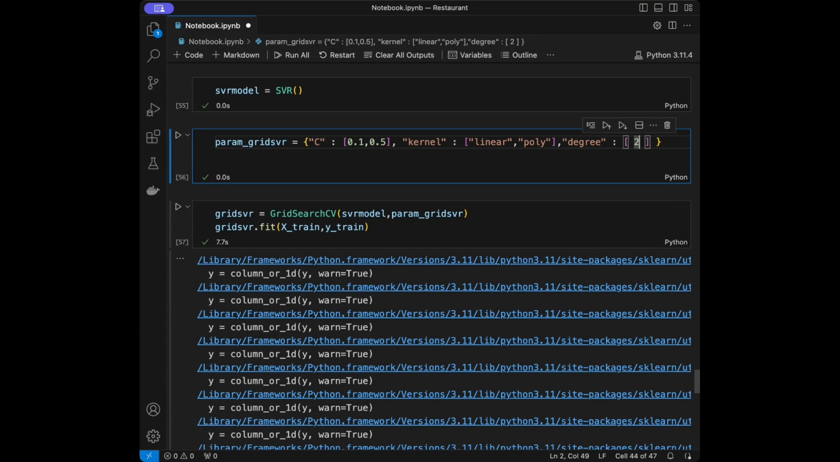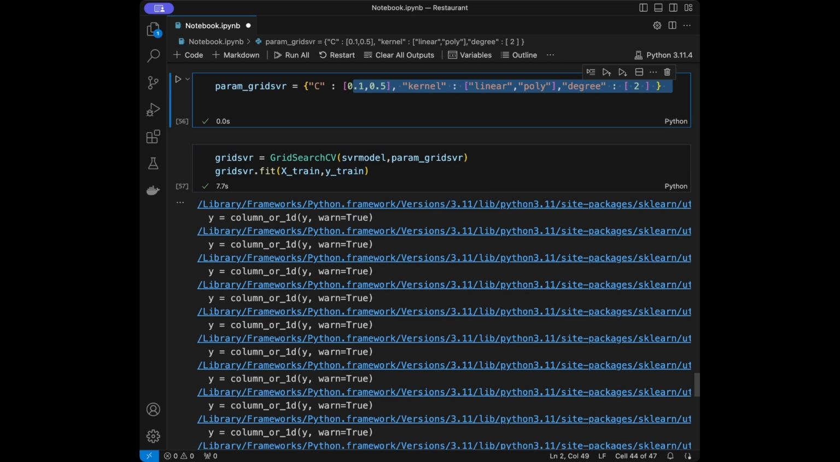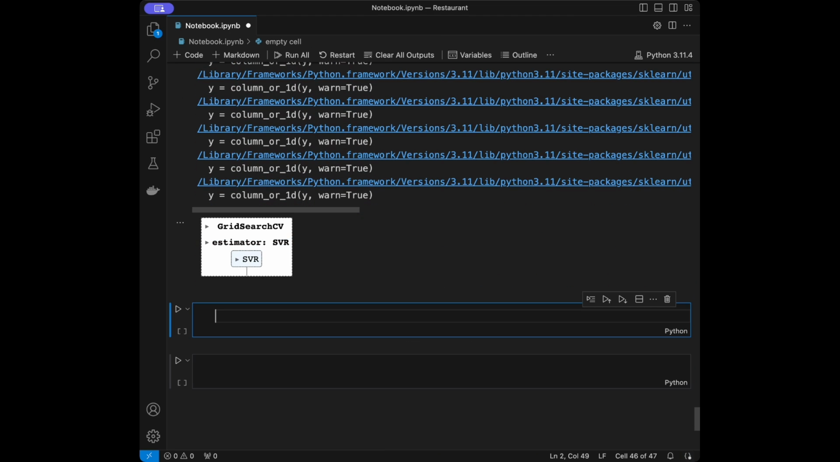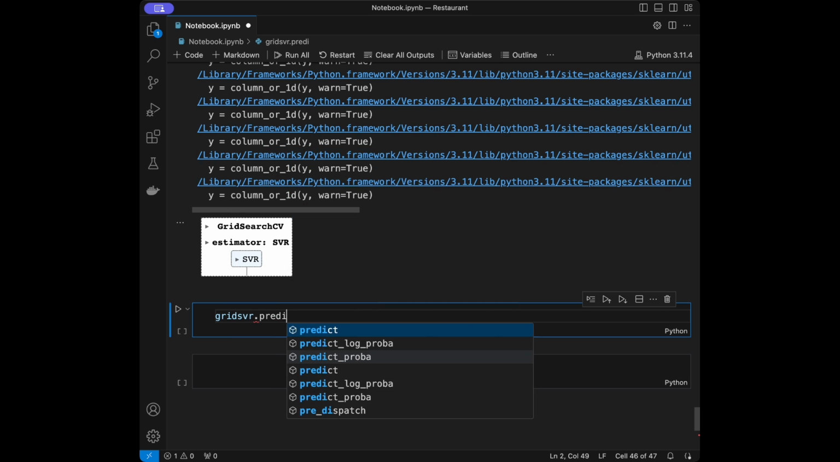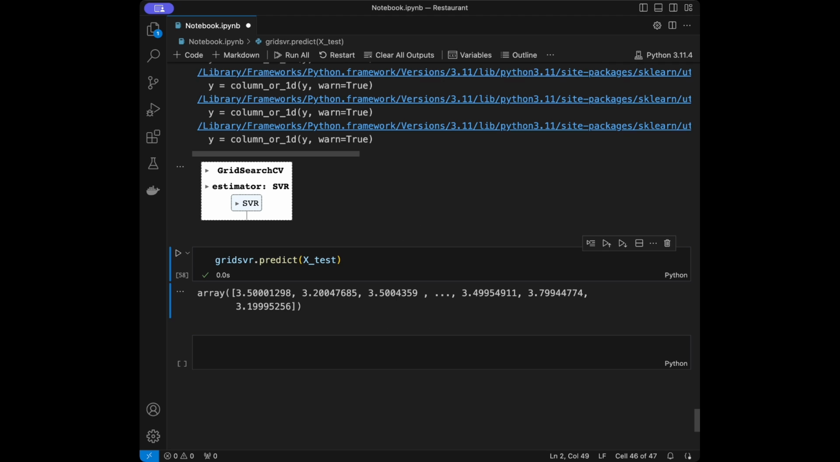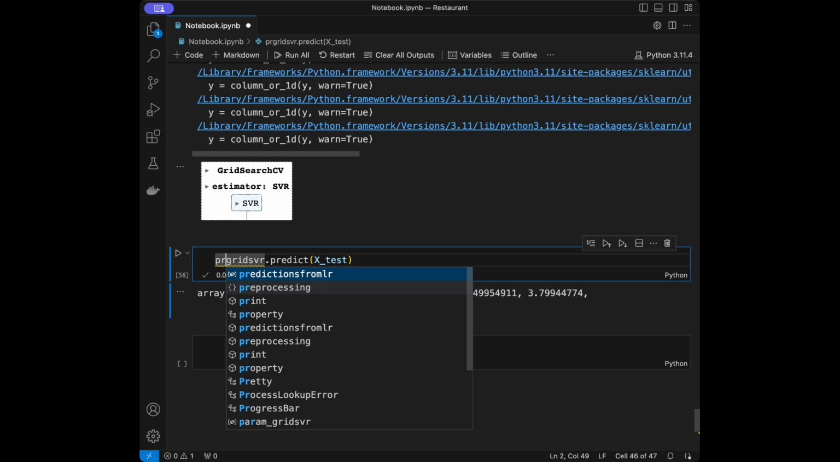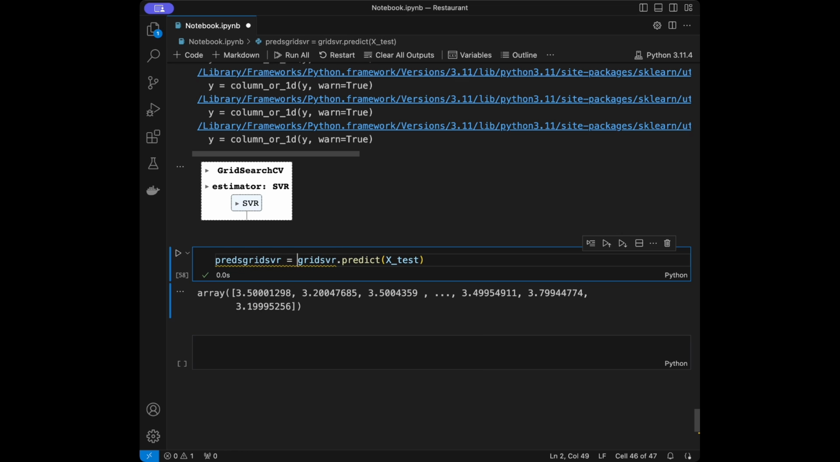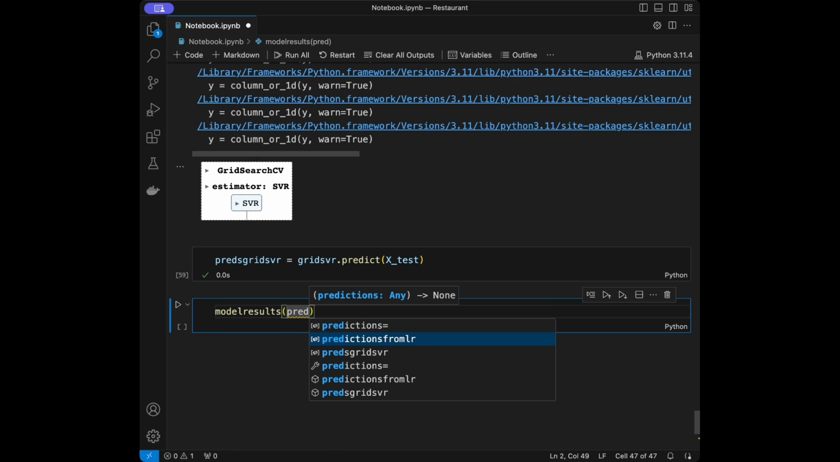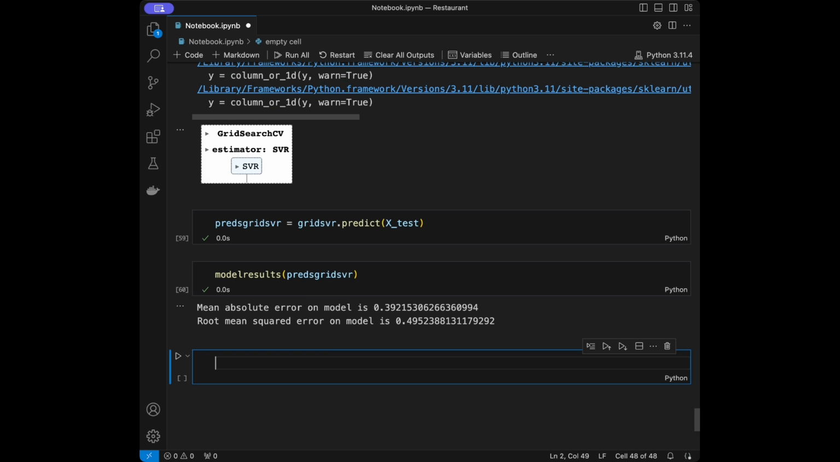Okay, we have our model trained in 7 seconds. You can extend these parameters, but I'm not going to. Okay, after finishing this, I'm going to come to here and say grid_svr.predict, and I will give the x test like this, and we are going to get an array again. Now we are going to store this into something like predictions grid_svr, and we are going to call our model results function, and I will say preds grid_svr.